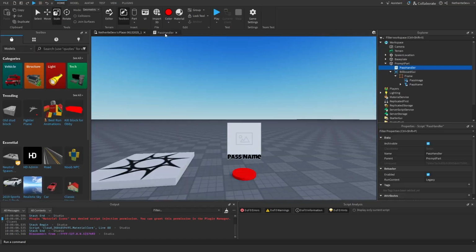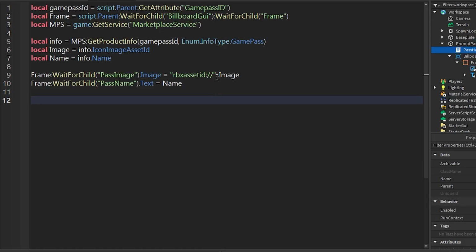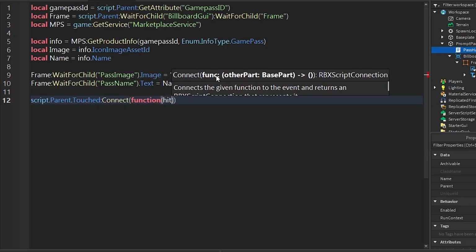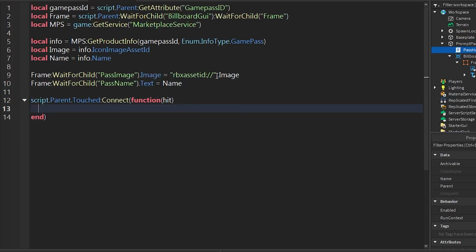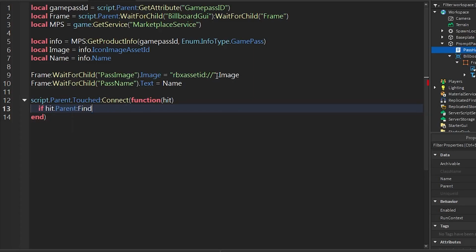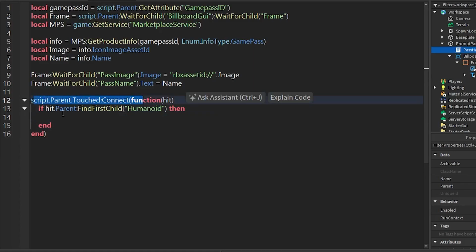So to do this, we can go back into our script, and we're going to prompt them with a purchase. In order to detect when the block is touched, we need to create a function. So we can do script.Parent.Touched:Connect(function(hit), and then we're going to do if hit.Parent:FindFirstChild("Humanoid") then, so checking if the block was touched and if what touched it was a player. Then we're going to prompt a Game Pass purchase.